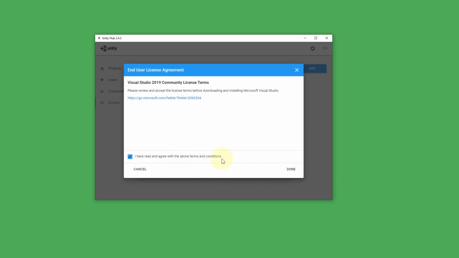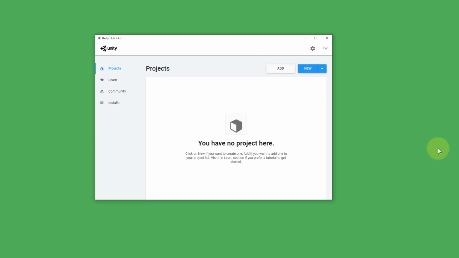Then we have to read and accept the terms and conditions again and click on done, and this will install the necessary stuff. It will take a while, so don't get impatient. Your program is not broken, you just have to wait for a little bit, depending on your internet connection. And when it's finished installing, we can create our project.